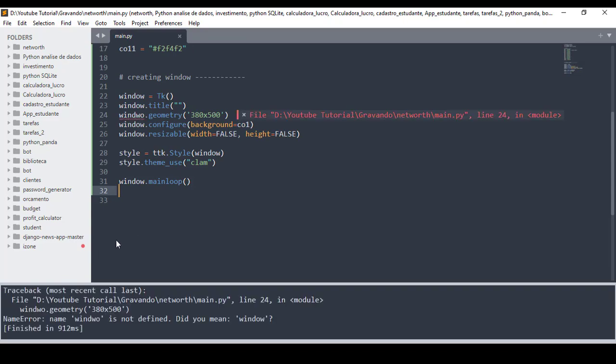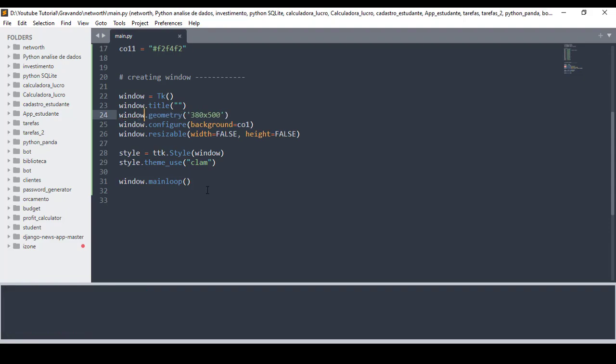As I said, I got an error. It's from here itself. I wrote it, but it's supposed to be window this way. Then stay here, sorry. Save and run again.